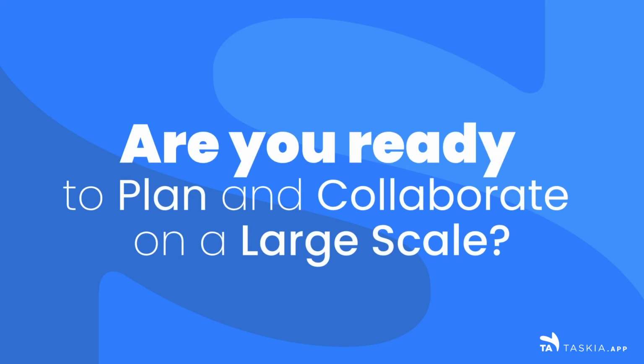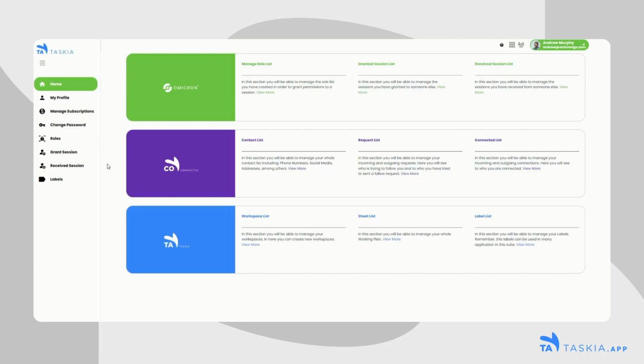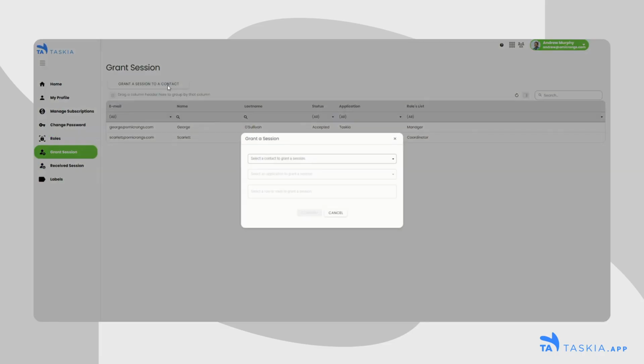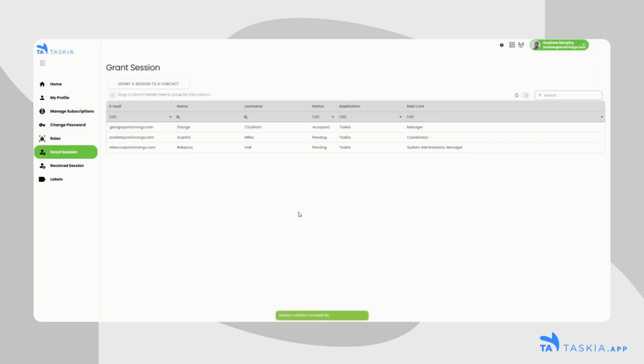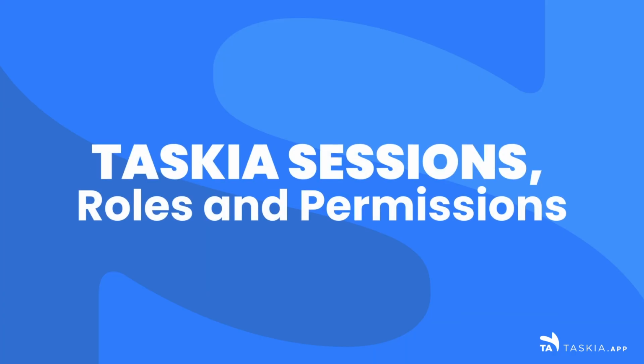Are you ready to plan and collaborate on a large scale? Gather all your collaborators in one place and manage your projects with differentiated strategies. Achieve maximum performance by assigning responsibilities and establishing levels of information confidentiality using Taskia sessions, roles, and permissions.